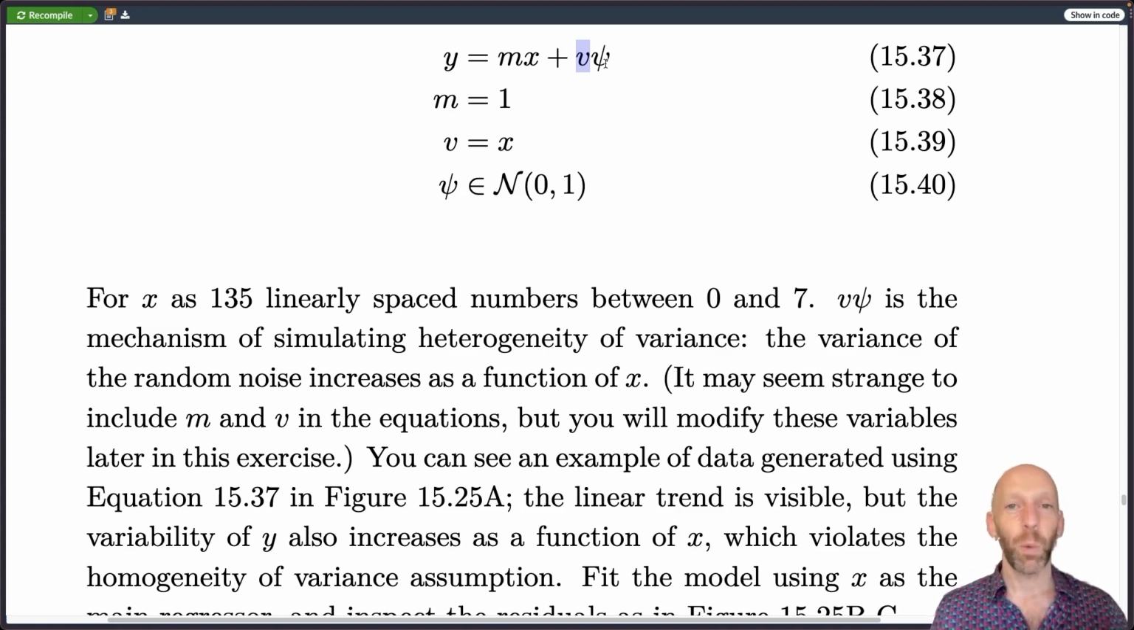And that is the way that we are manipulating or introducing heterogeneity of variance. So the variance is going to be small when x is close to 0, and the larger x gets, the larger the variance is going to be. So this is a violation of an assumption of a regression model, or really any kind of linear statistical model.